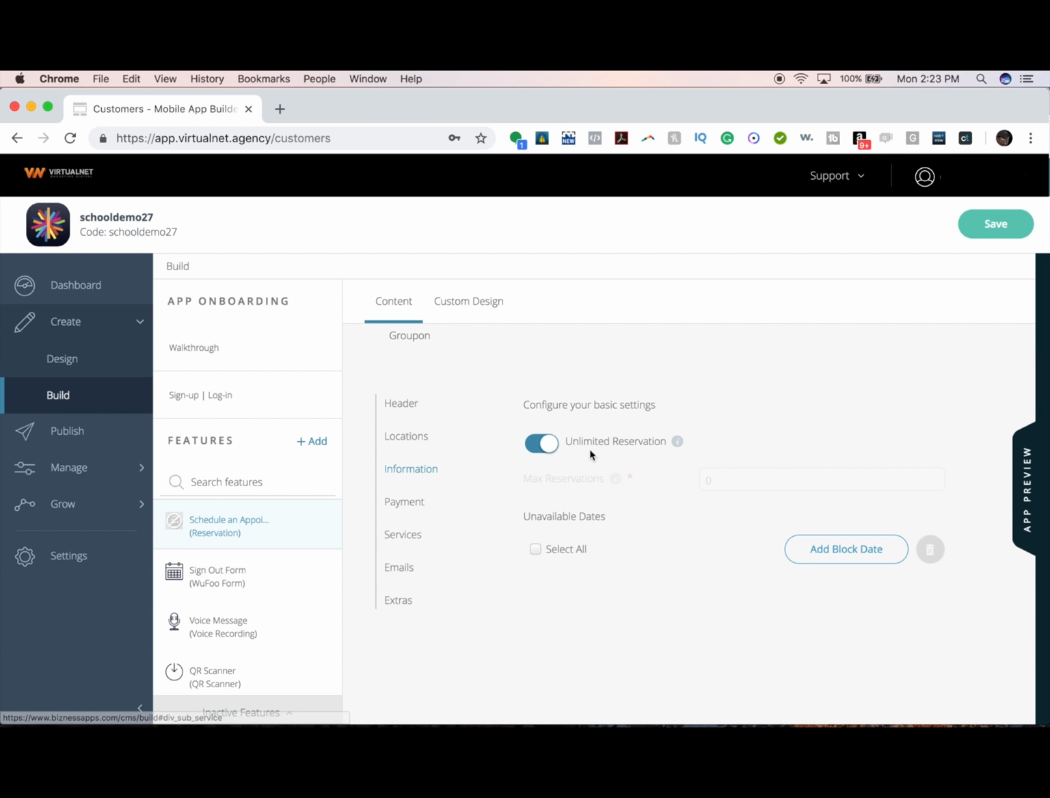I'm going to say that there's not unlimited because we can only handle so many parents in a day. So for this particular service, which is a half hour long, I know that if I have 8 total working hours and each service is a half hour, I'm going to only make sure that I can book 14 total reservations. So I'm going to add that. And then if I need to add any unavailable dates, I can add block dates as need be. Maybe a teacher is taking off a vacation.